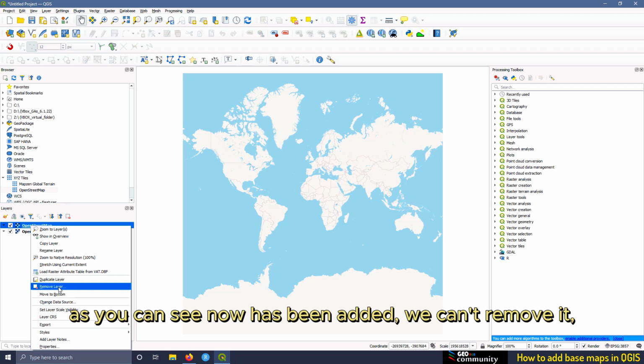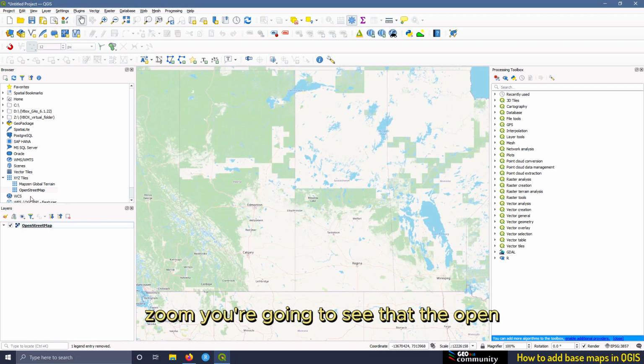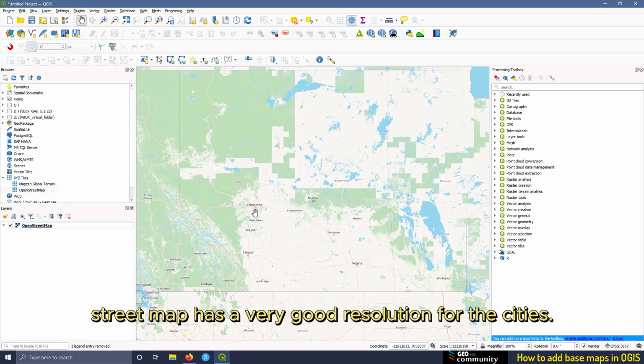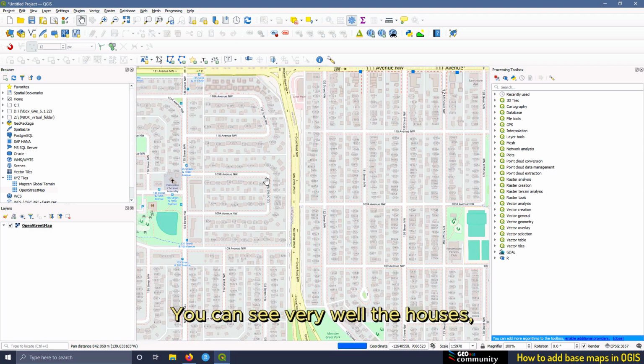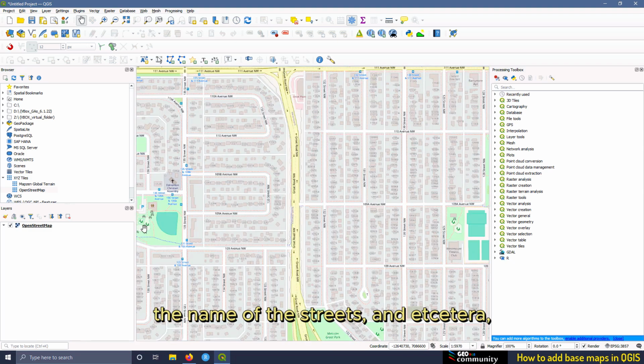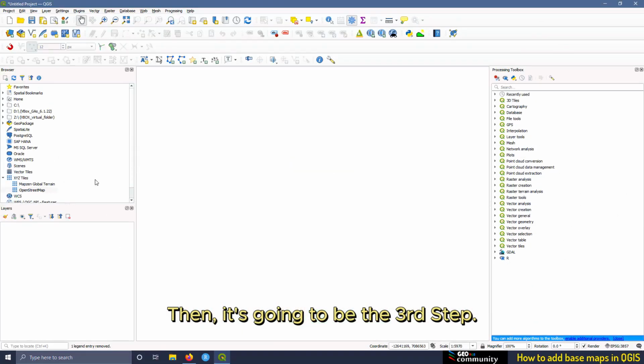We can remove it. And also, if you zoom, you are going to see that the OpenStreetMap has a very good resolution for the city. You can see very well the houses, the names of the streets, etc. But now what we want is to add a new map. Then it's going to be the third step.